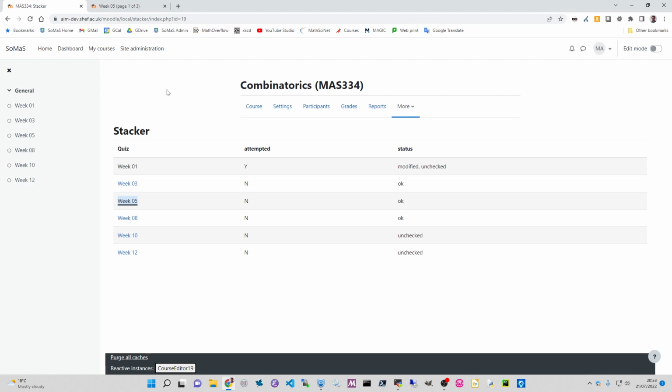So if we've got a quiz that students have started attempting already, then we have to just edit it through the web interface, keep a copy of the changes, and put that into the markup file as well, so that the changes are carried forward to the next year.